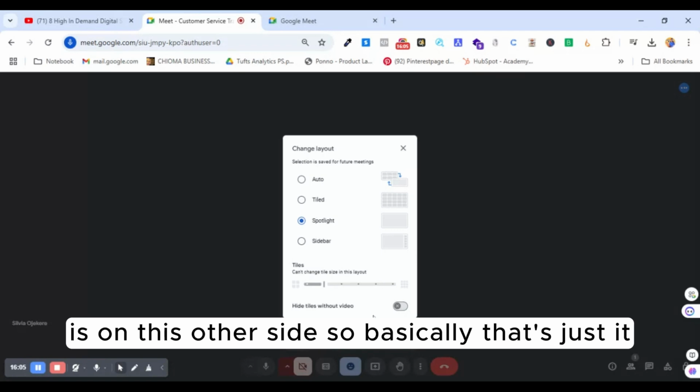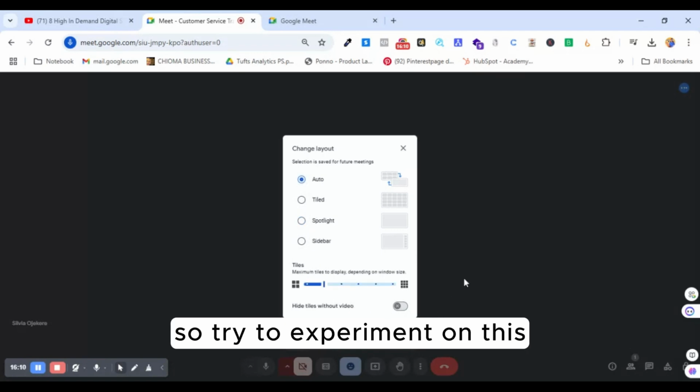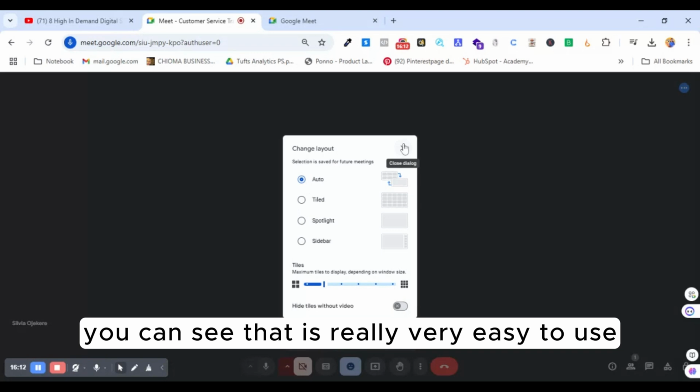So basically that's just it. So try to experiment on this. You can see that it's really very easy to use.